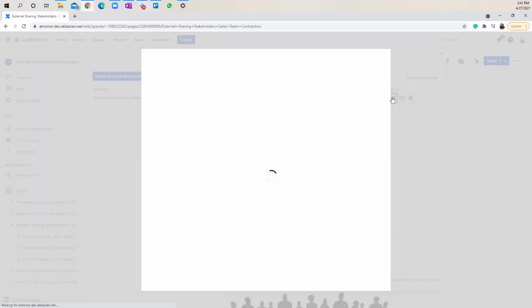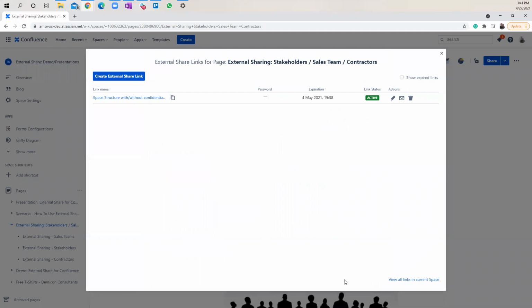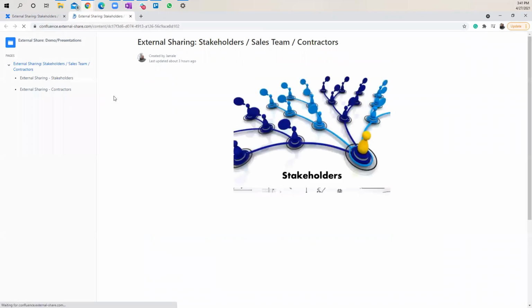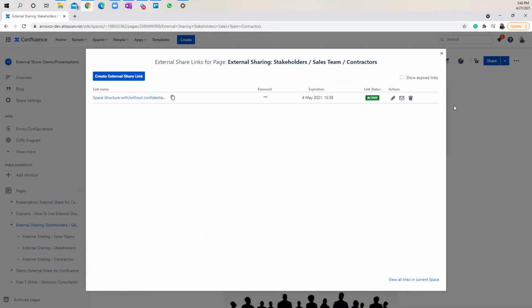We'll go back to our edit shared link. And the same thing with stakeholders. Click save. Click the shared link that you've created. And now you can see both stakeholders and contractors. We'll then click close. But what if you want to share without?